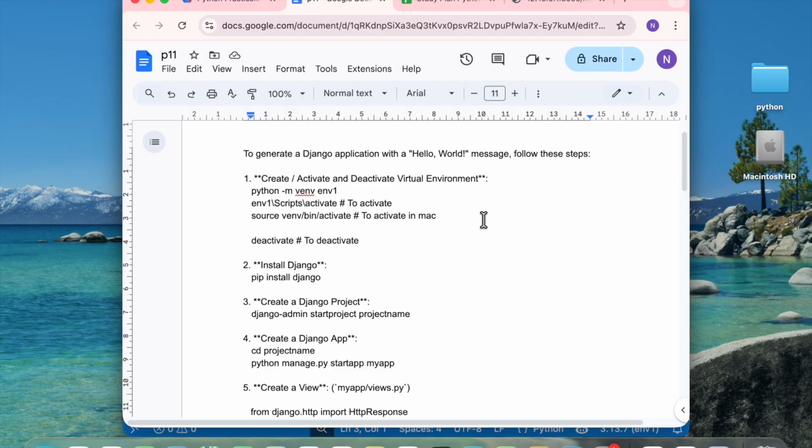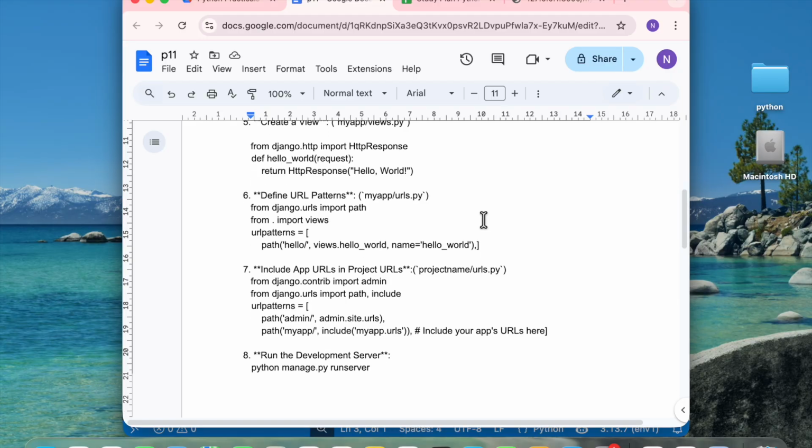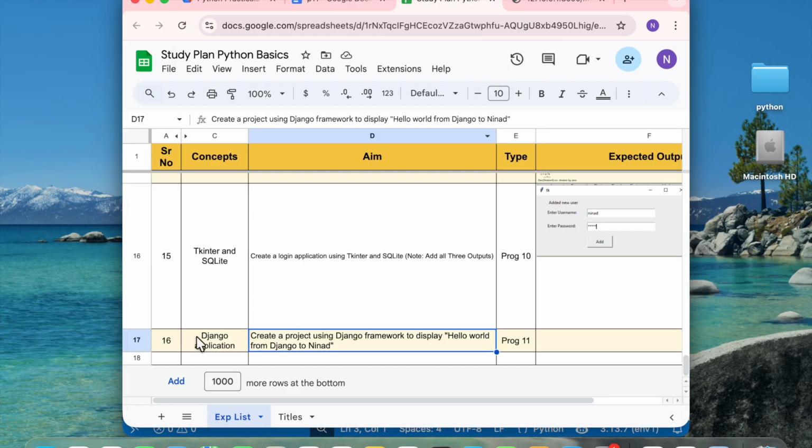Okay, so our aim is to create a Django application with a hello world message, and these are the steps. In all there are 7 to 8 steps in which we will be creating this hello world program. So that is the objective.